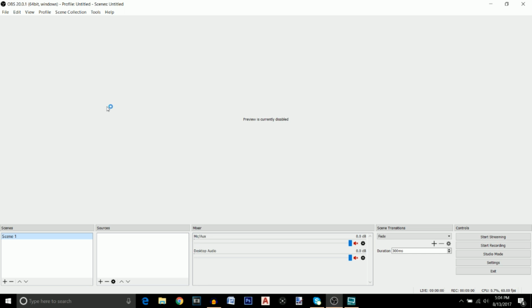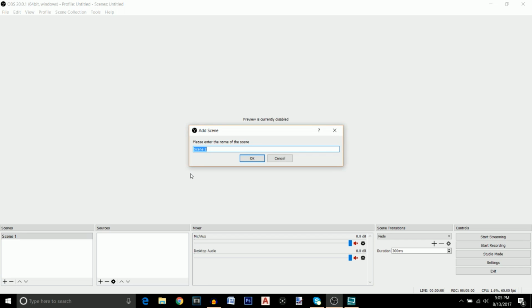Now to start out, if you don't have this program installed yet, go ahead, click the first link in the description. That will take you to their website. Go ahead, get it installed. And once you have it open, what we're gonna do first is add a scene. So don't worry if you don't have this right here. Just click on this plus icon and we're gonna create this scene and call it screen recording.